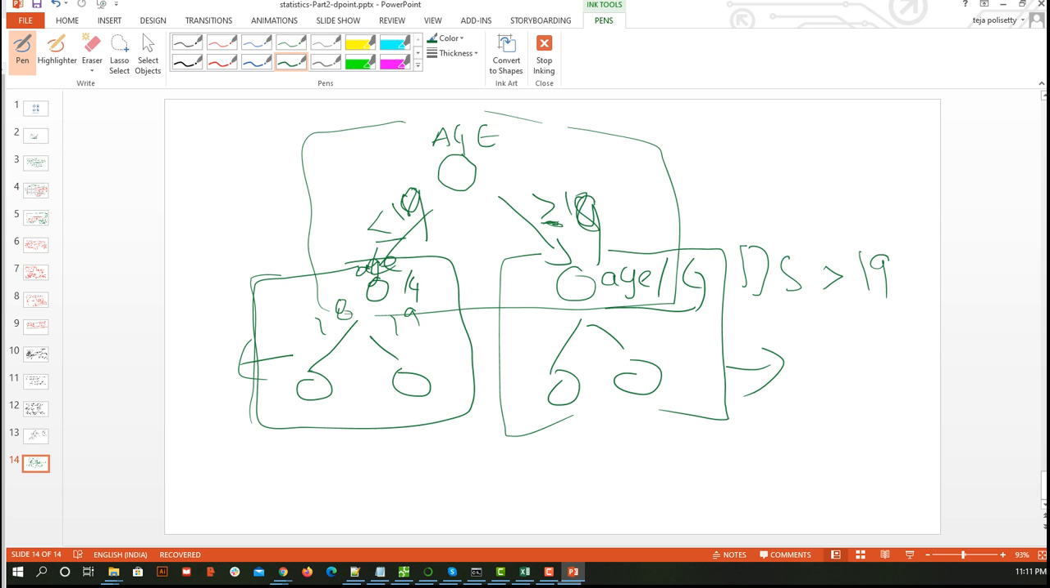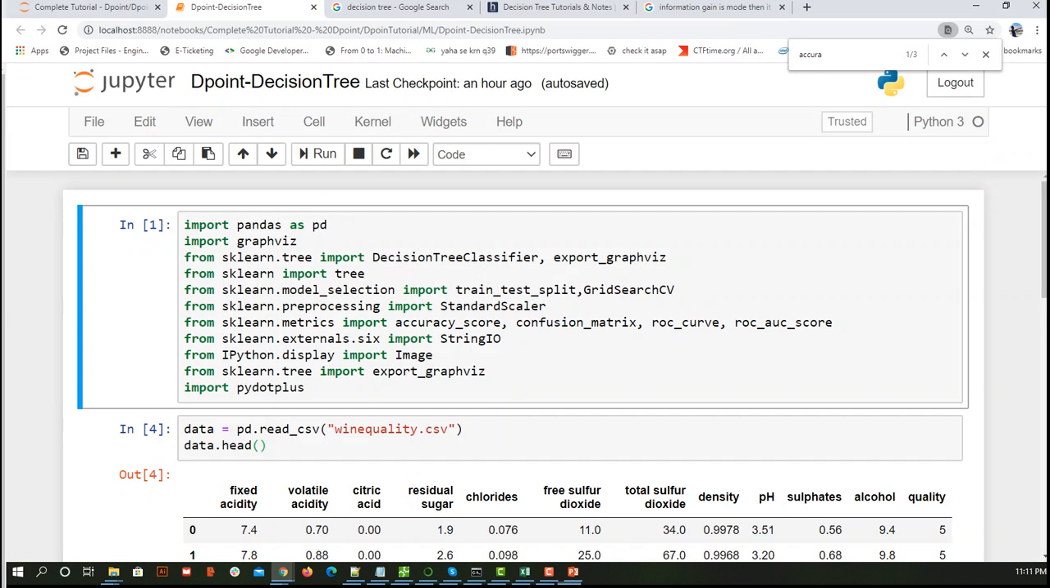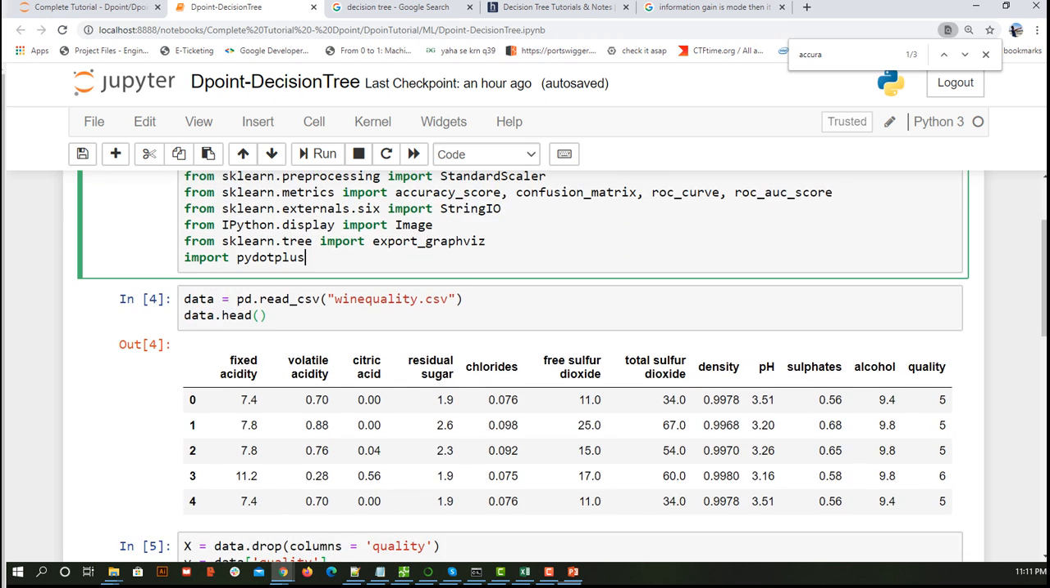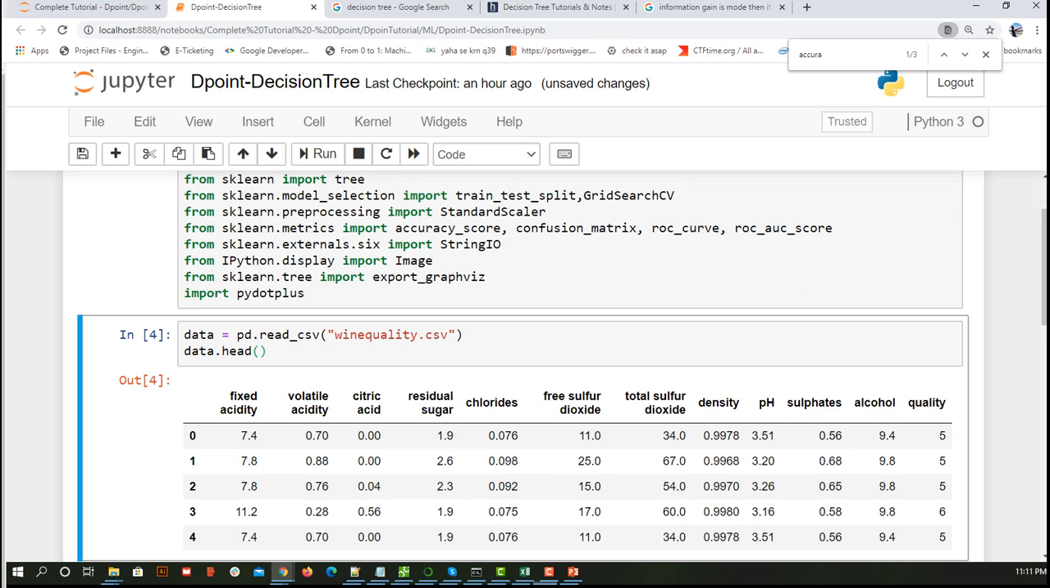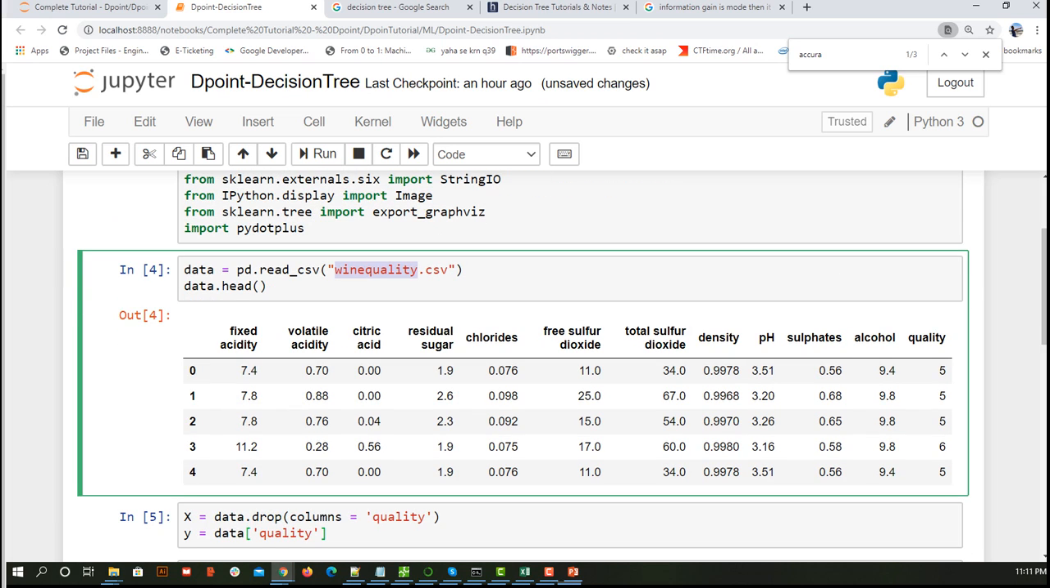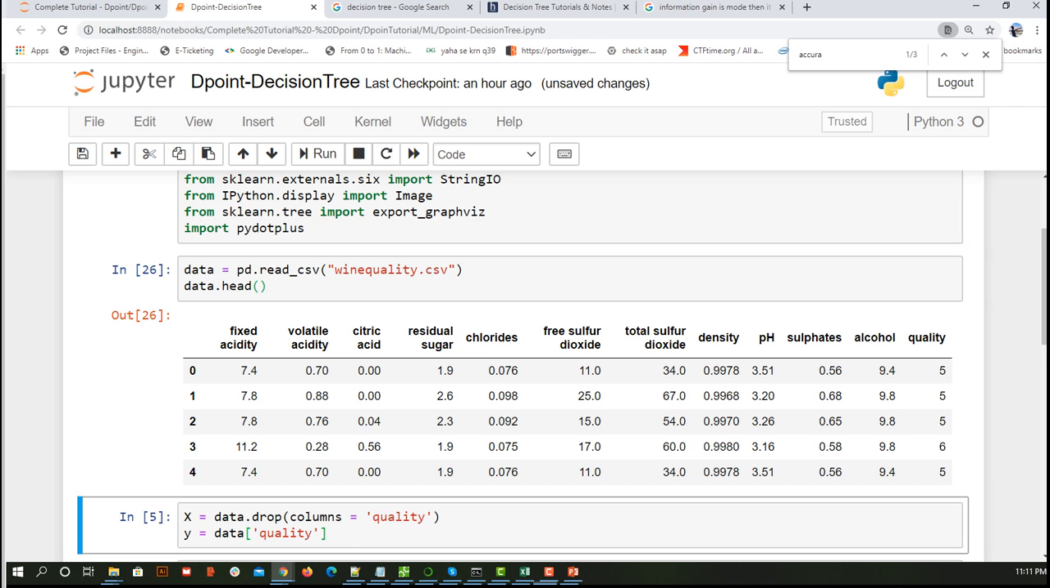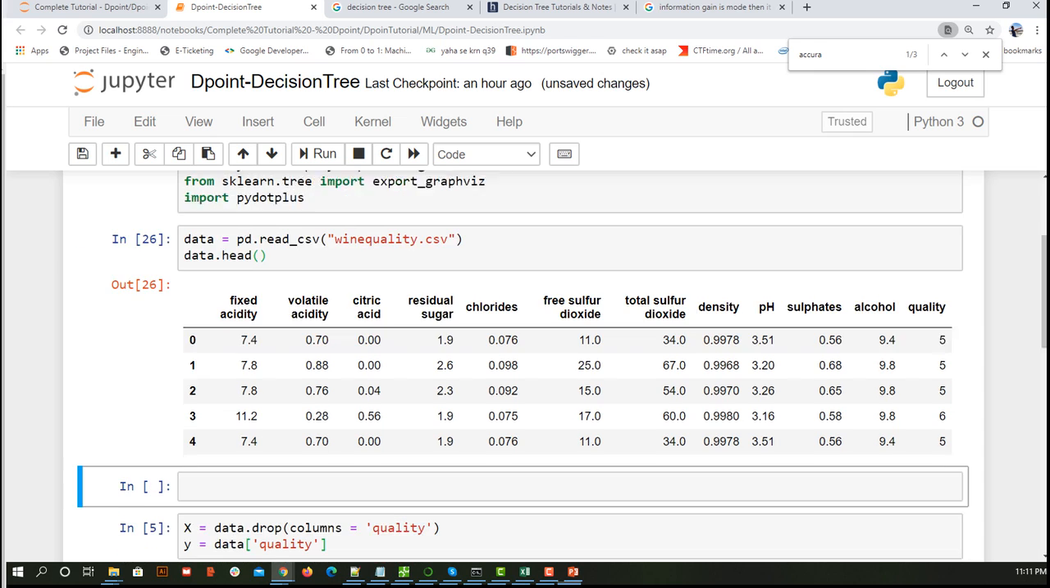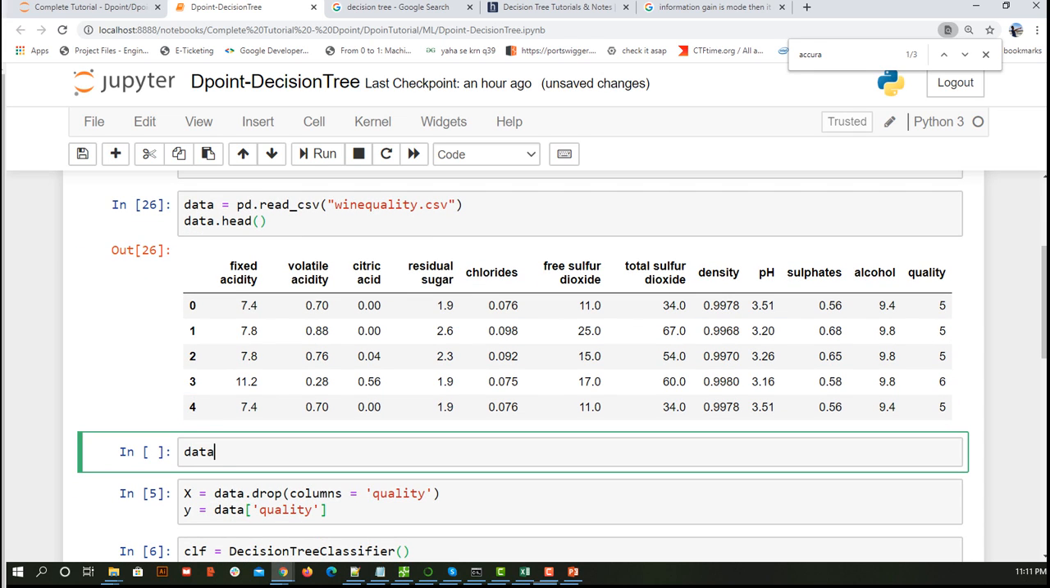Now let's get back to the implementation part. First I'm going to import everything that I need, and this is the wine quality data. Here I have multiple attributes and I need to find the quality based on them. This is the head part. Let me get some more information here. data.describe.